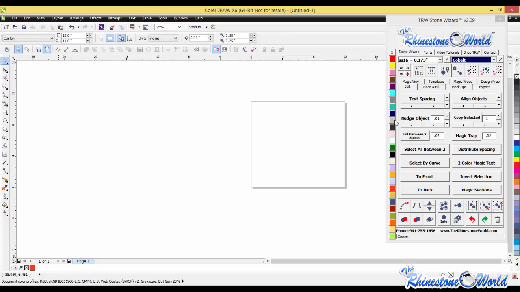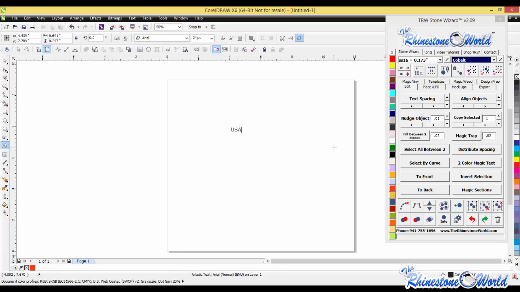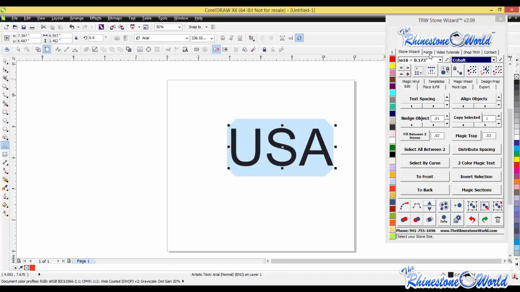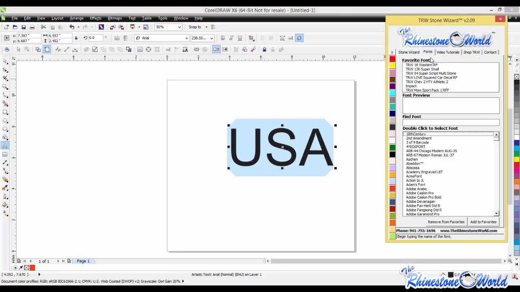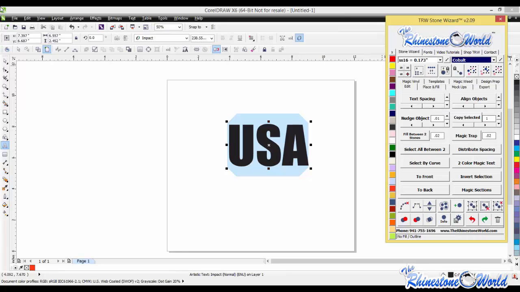So our first feature is the text spacing. Very cool feature that we use quite often to customize a lot of our designs. So let's just say you have USA, and we have this in Impact. So we'll go ahead, USA. We're going to go back to my fonts here. Notice we already have Impact selected, so I can just click on that, and it converts it to the Impact font. So I'm going to go back to my Stone Wizard.